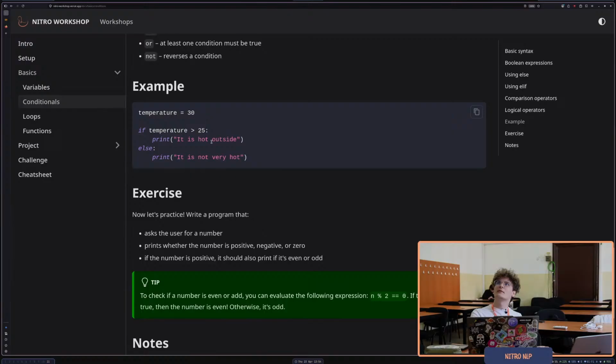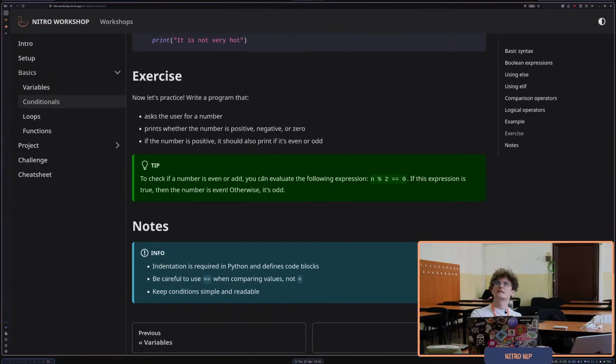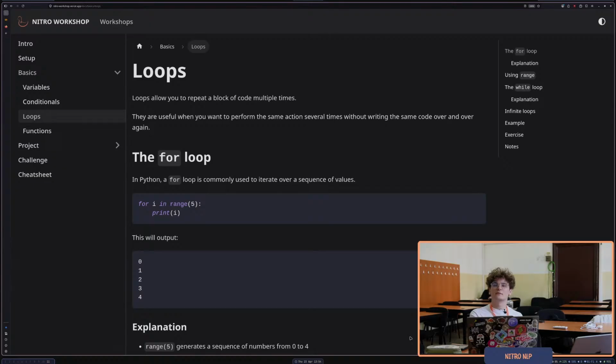And here we have another example, and a short exercise if you want to practice. Moving on to our next lesson, loops.